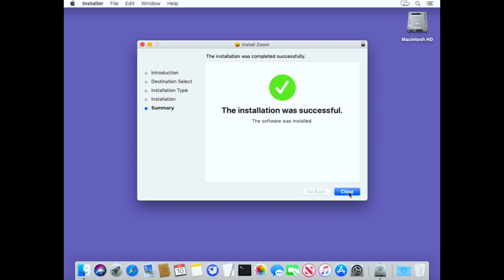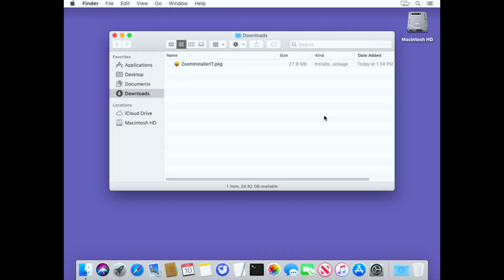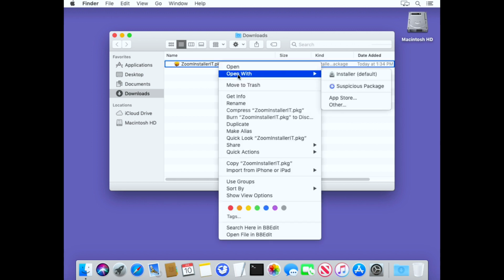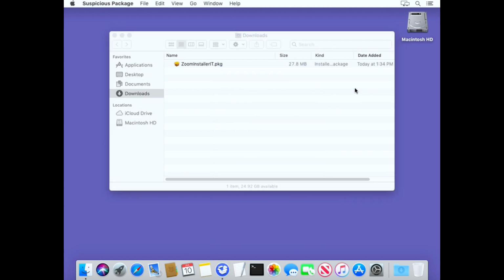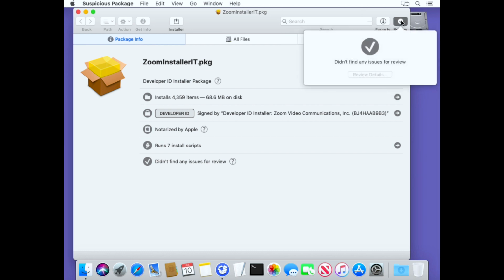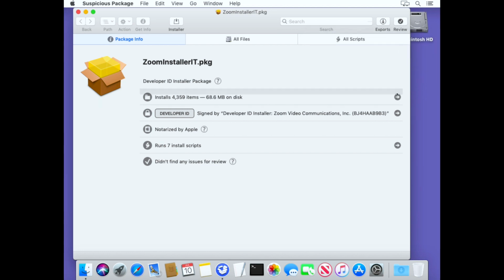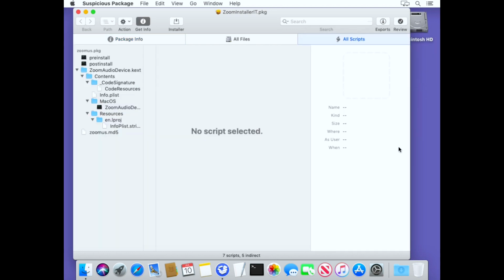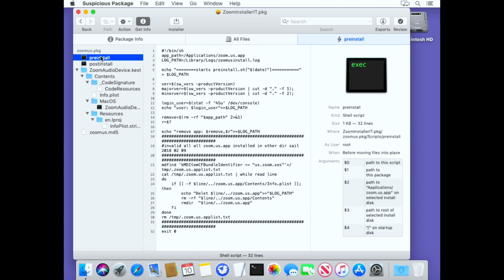Cool. Why is this so different? Why isn't this the normal behavior? Well, let's check it out in Suspicious Package. So if we open this up in Suspicious Package, we let it run through it. We didn't find anything for review. In contrast to that previous installer, it's got 7 install scripts. Okay, let's take a look at that pre-install, which was massively long, and it's really short now.